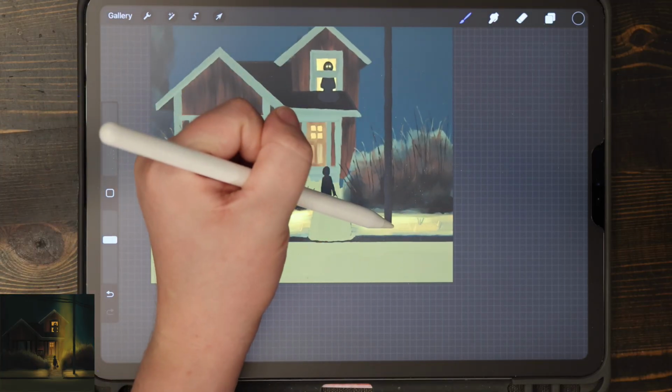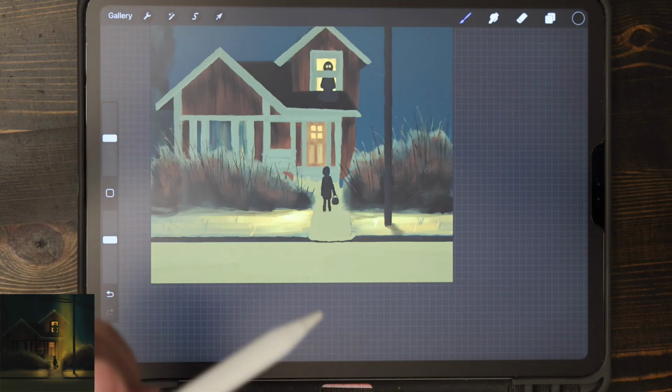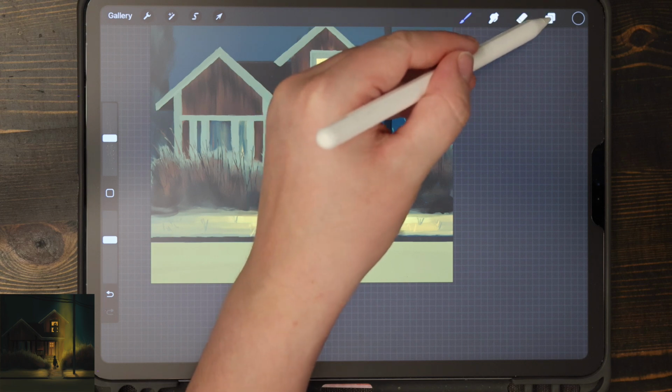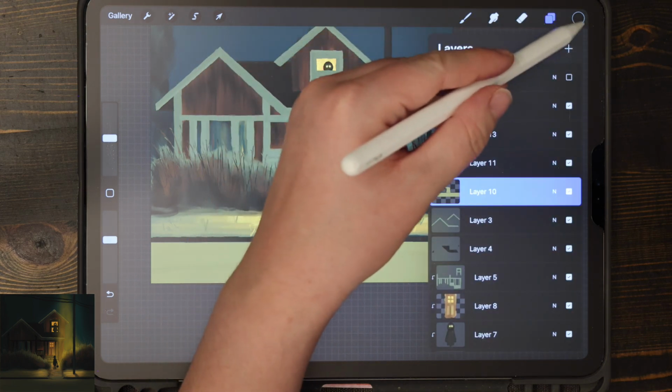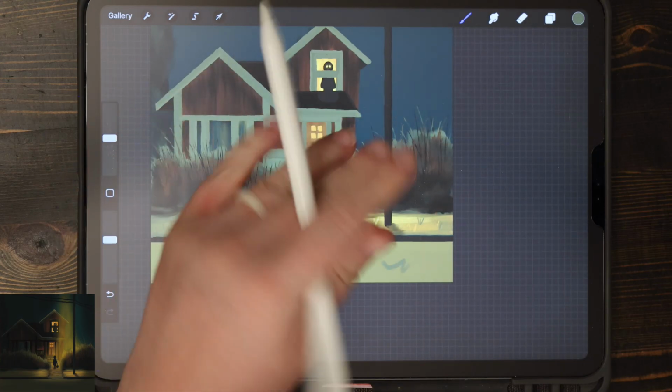And then we're using that dark gray color to add a little bit of shadow from the power line here. And then one thing I realized, I forgot to add in the shadow for the trick-or-treater. So if you want to do that when we're working on the sidewalk, you can do that as well.